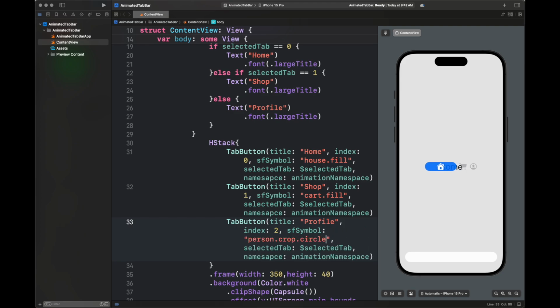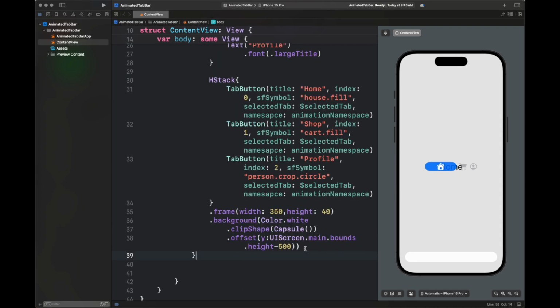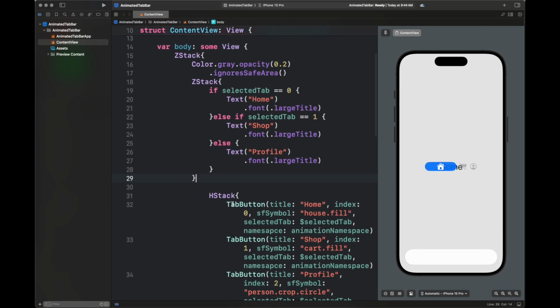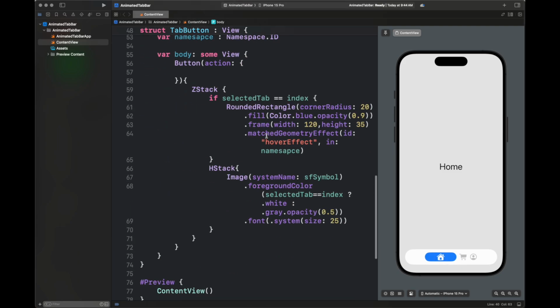So here I am changing the title and the SF symbol along with the index. Rest of the values are the same. Now I'm going to add here some vertical padding. So now I'm going to fix this issue of these buttons appearing on the top of our text. So there was a bracket issue which is causing this problem. So once I fixed it on line number 38 and 39, the issue is fixed and our buttons are moved to their original expected place.